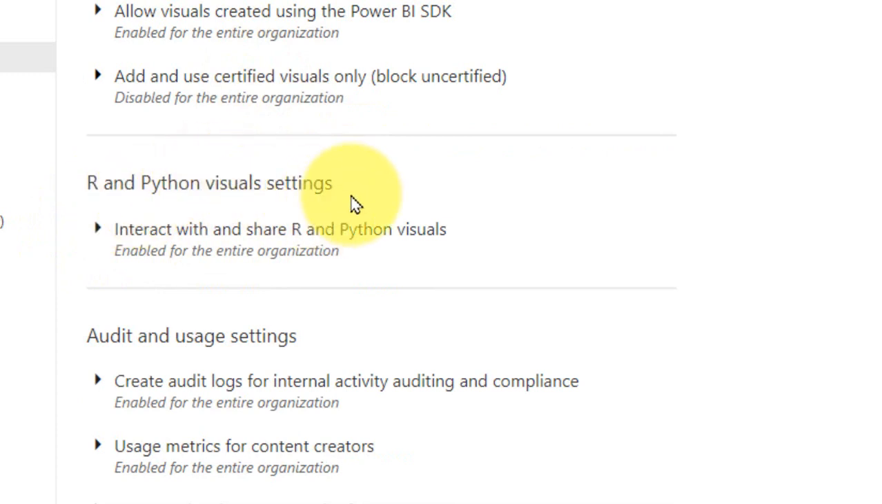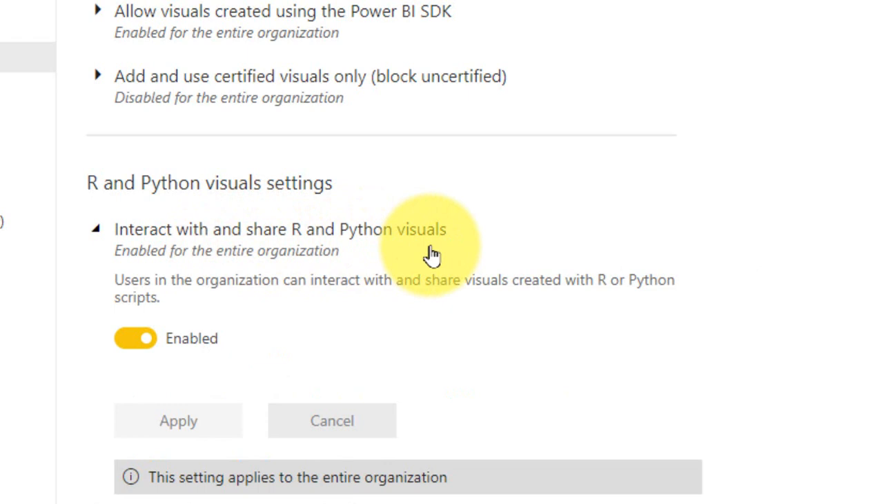Next is R and Python visual settings. Interact with and share R and Python visuals. Users in the organization can interact with and share visuals created with R and Python scripts.